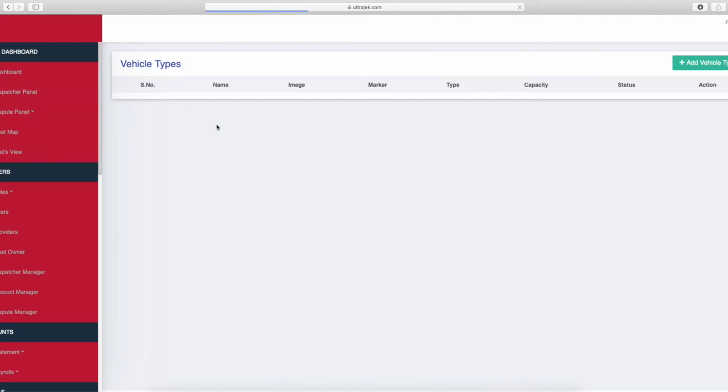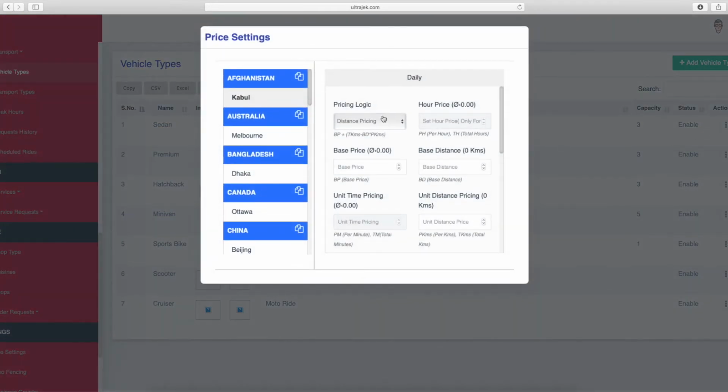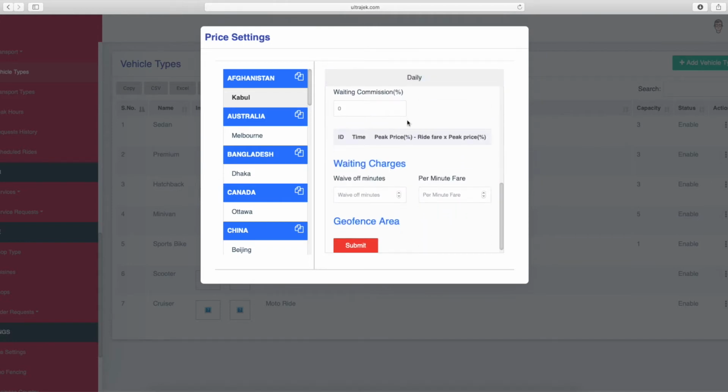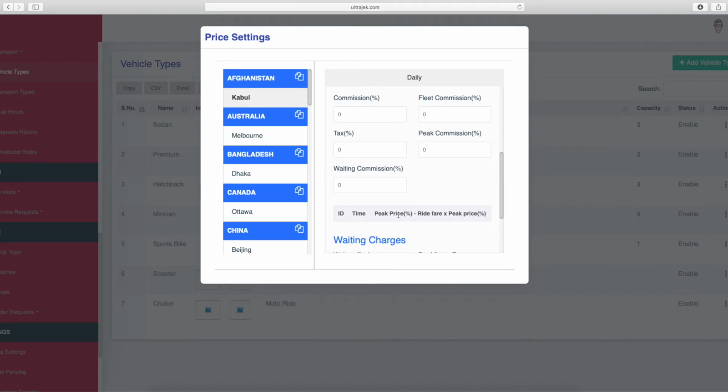You can see the variety of vehicle types, and you can set up different variable pricing as per the city and as per the country and stuff like that. We'll just open it for you. You can see you can define it for every city. You can define how the pricing mechanism works. You can set up everything with the commission, with the waiting charges and the geofencing area and everything. So you have complete control over the system.